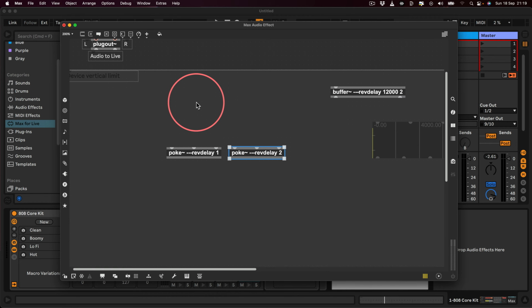So we have some inlets here. The first inlet is the sample value to write. That's going to be our audio signal. The second one is the index. So we're going to need to count through the poke as we write samples to the buffer. The third inlet is the channel. We don't need to worry about that because we've already specified the channel.